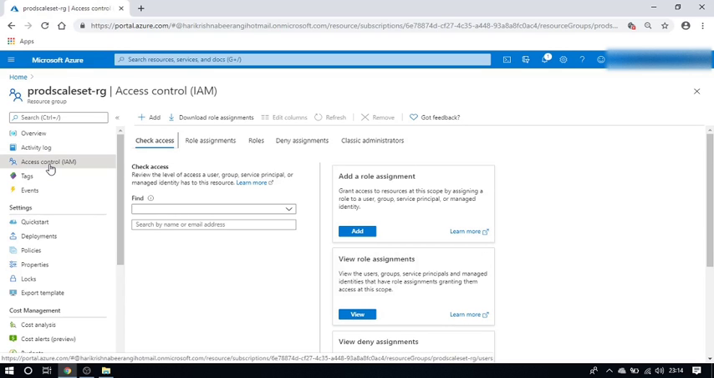So people call it Azure role-based access control. In short, it is called Azure RBAC. It is the authorization system used to manage access to Azure resources. To grant access, you have to assign specific roles to users, groups, and various kinds of resources.